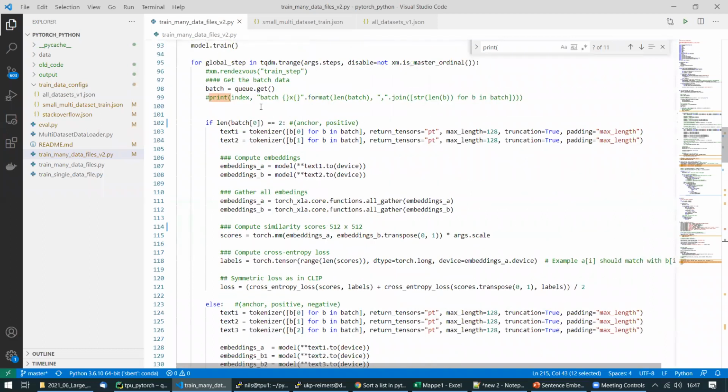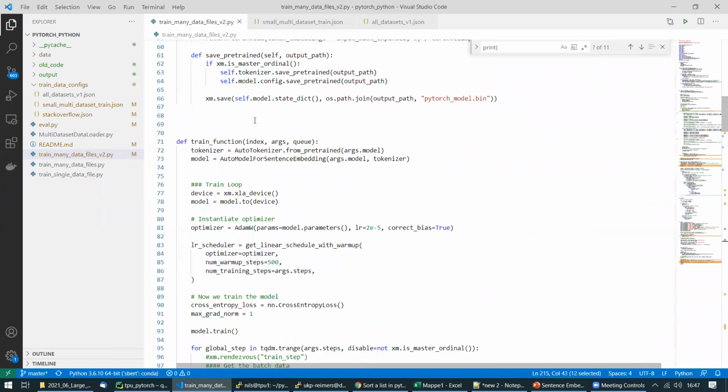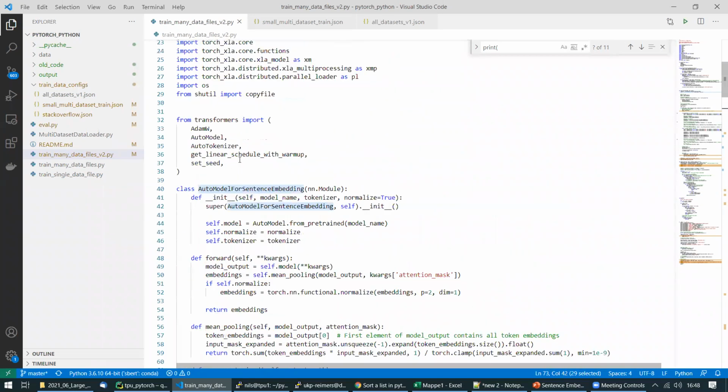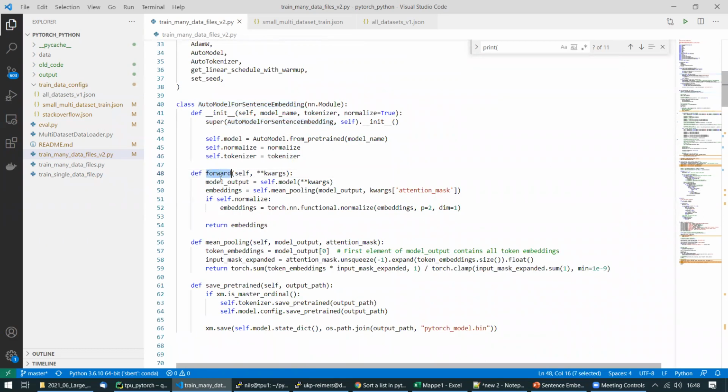So here we see, this is a training function. We have the tokenizer and the model. So the model is really simple, where we do the forward pass. So the model computes the model output, and we do mean pooling, and we do some normalization of the parameters.